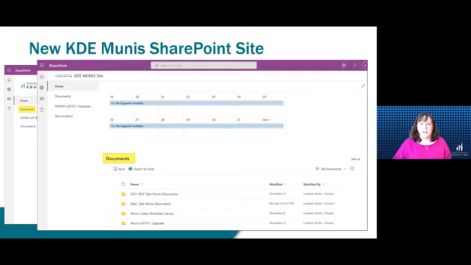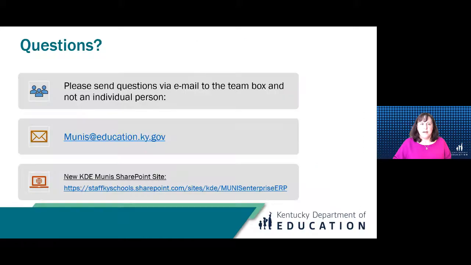So check out the new KDE SharePoint site when you have a chance. And that is pretty much it on our presentation. If you have any questions after the presentation, send it via email. If you could, please, not to an individual person. And the email's listed below, along with our KDE SharePoint site address. You can copy and paste that into your browser.